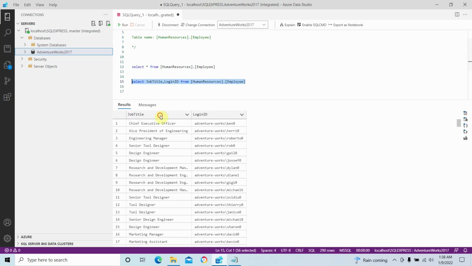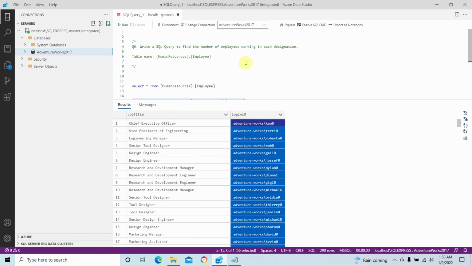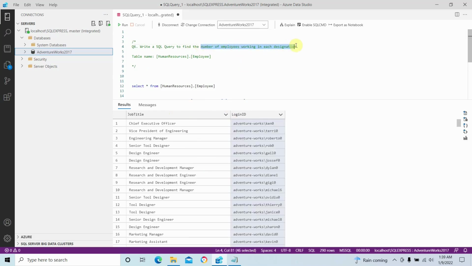So here we have the designation and the employees. What we need to find here, going to this question, is the number of employees in each designation. If we consider this research and development manager, there are many people working here. We want to find how many employees there are in this particular designation.